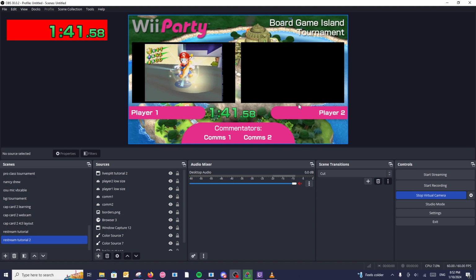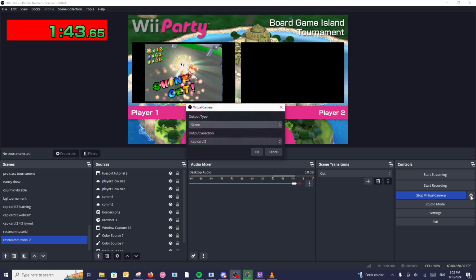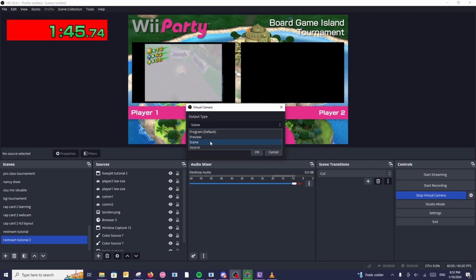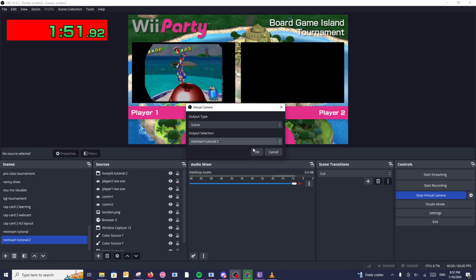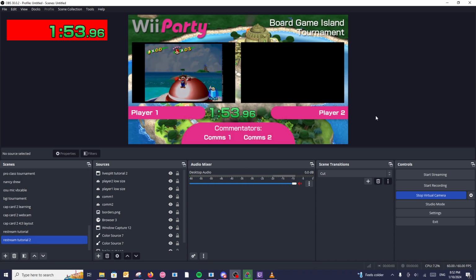So all you're going to need to do to configure that is click this settings button, make sure your output type is set to scene, and then select the right scene. So in this case, Restream Tutorial 2. And that's it. And then you start your camera on Discord and select OBS Virtual Camera as the source. And that's all you would need to do there.